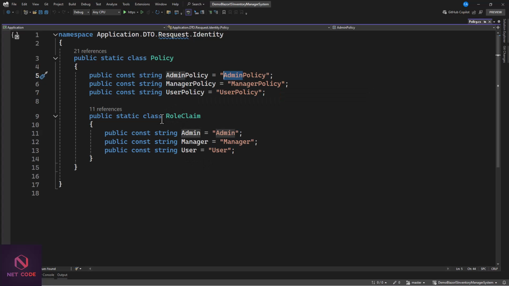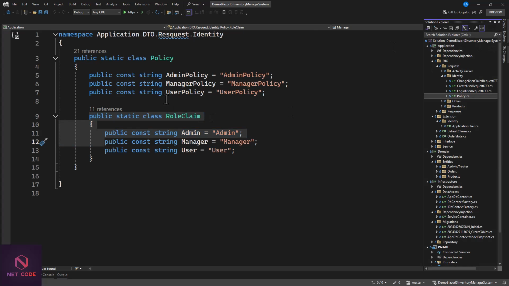And also we have these role claims in here. These are the roles that we have: an admin, a manager, and a user. So we can actually skip this and use one, or you can maintain these two. When we get to where we're going to use this, I'll tell you. So now we have these static strings here waiting for us, which are the policies and the roles that we need in our application.